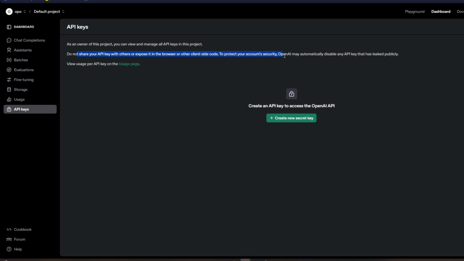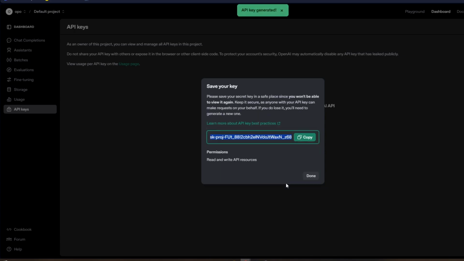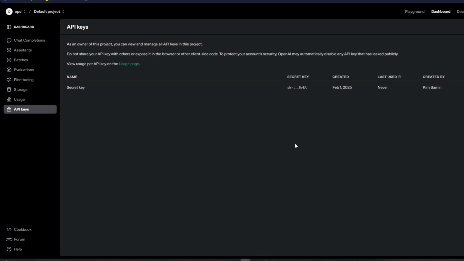Protect your account security. And so you simply want to click on create new secret key right here. Once inside, you can then go ahead and type your secret key. Click on create secret key. And with this secret key right here, you will be able to protect your API code for the OpenAI.